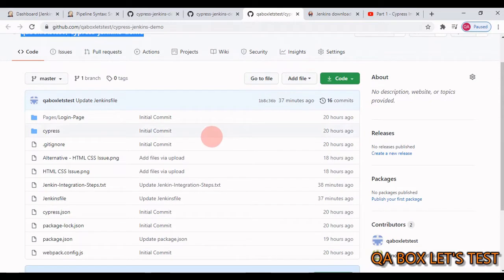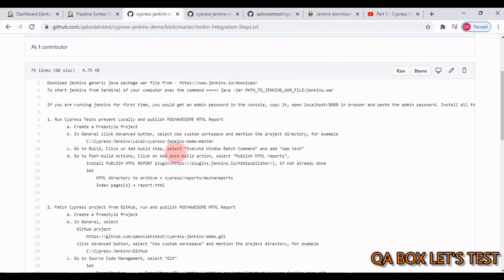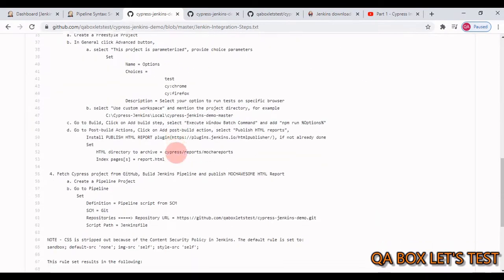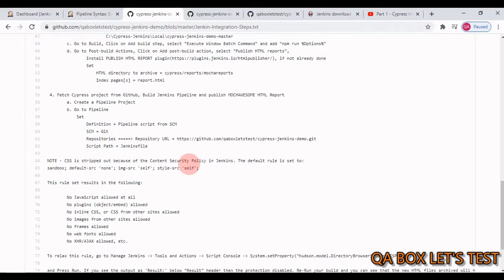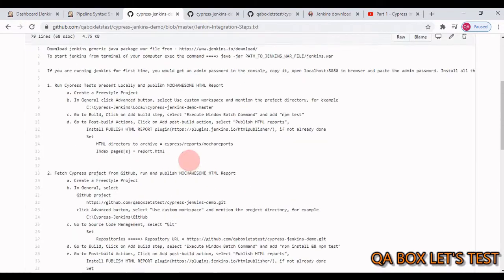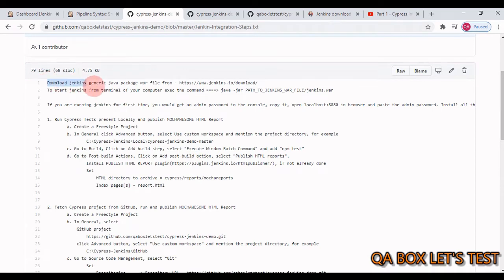In here we are going to see 4 different ways on Jenkins to automate our automation. You will find the documentation regarding this inside this file, so open that file. In here you could see there are 4 different ways I'm going to explain in this video. To start with, you have to download Jenkins.